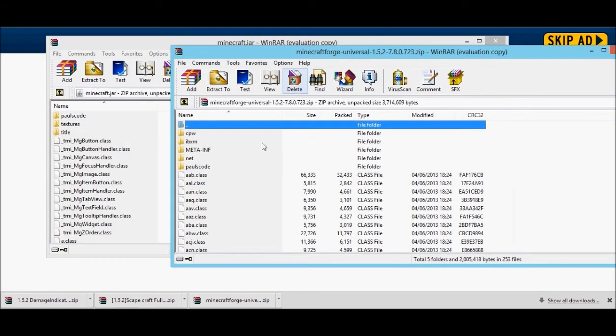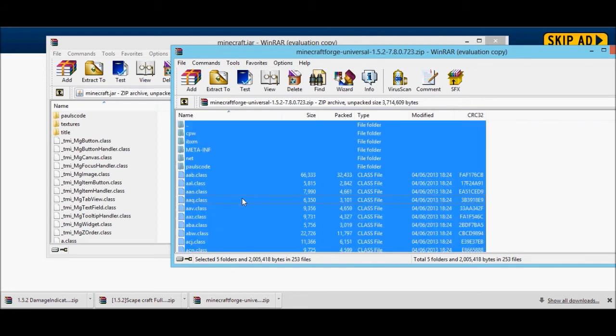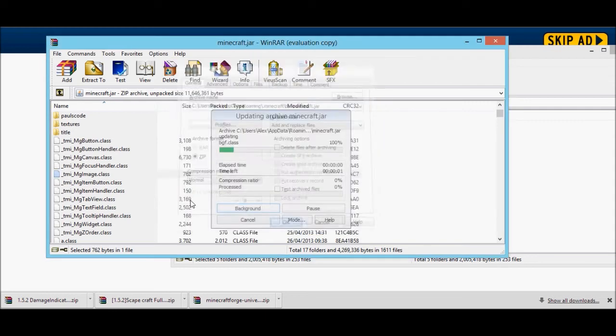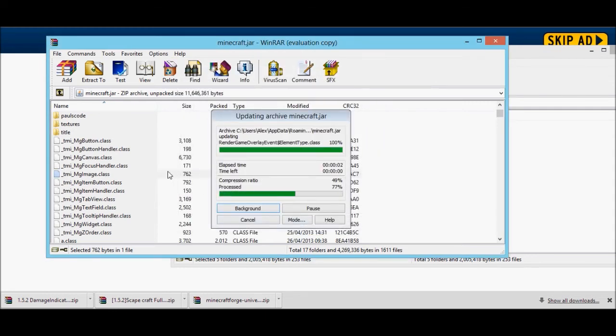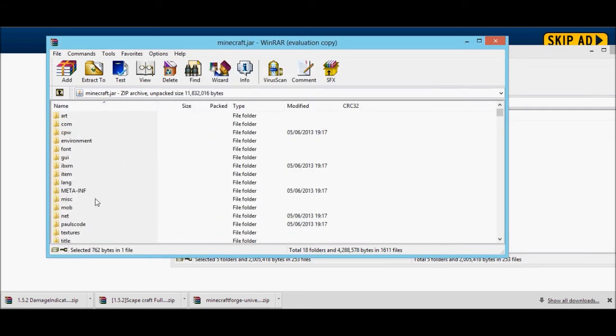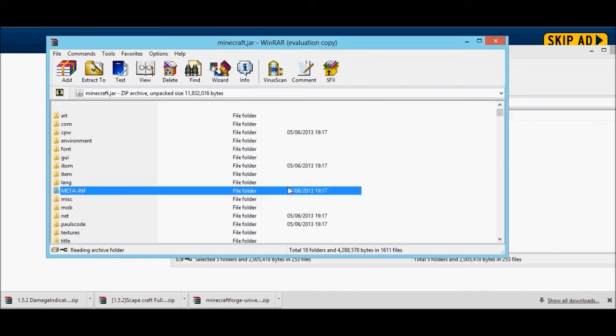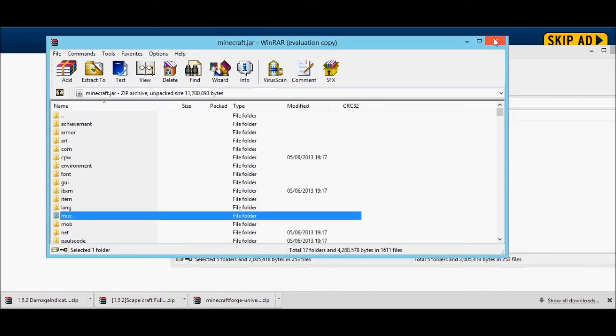close. All you need to do is Control A, Control Copy, and Control Paste this into your Minecraft.jar. Then you just have to delete META-INF, this file here, just delete it. You've got to do this. Okay, then run Minecraft.